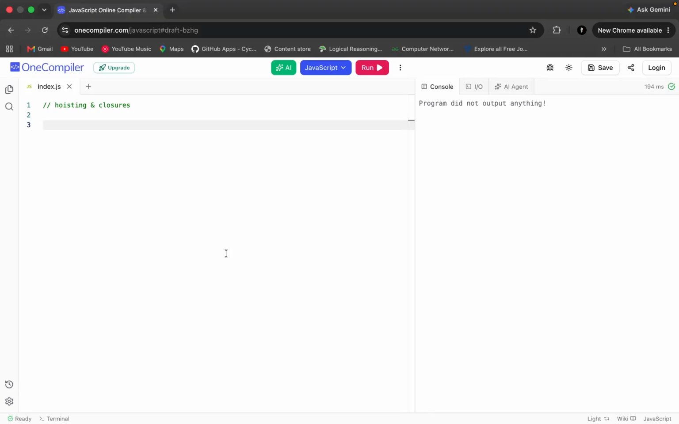Hello everyone. So today we will be talking about hoisting and closures. Both of these behaviors come straight out of how execution context works. Hoisting shows up in the memory creation phase, whereas closures are the functions remembering the scope they were born in.